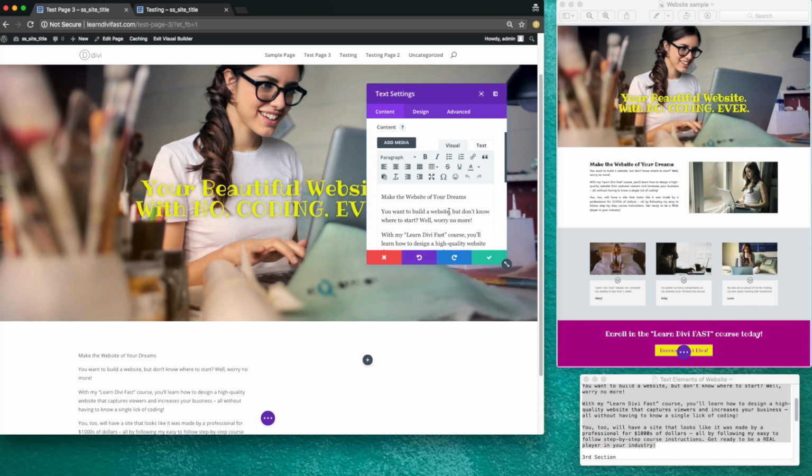Okay, so we want to make the words "make the website of your dreams" be a header text. And so what you do is you're going to highlight just that line, and the arrow next to paragraph, you're going to click that and choose a heading size.